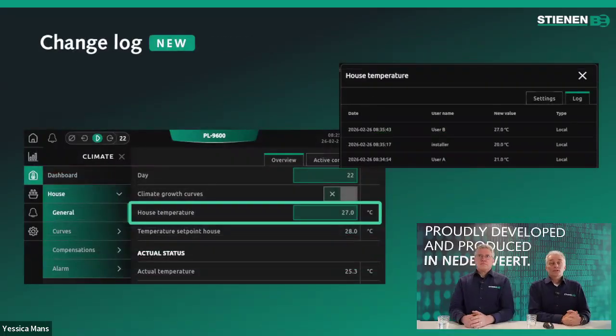What is also being logged are the changes that are made in the settings. By clicking on the setting, you can view the change log via the Logs tab. You will then see the changes listed below each other with the corresponding date and time, the username that made the change, and the new value set.